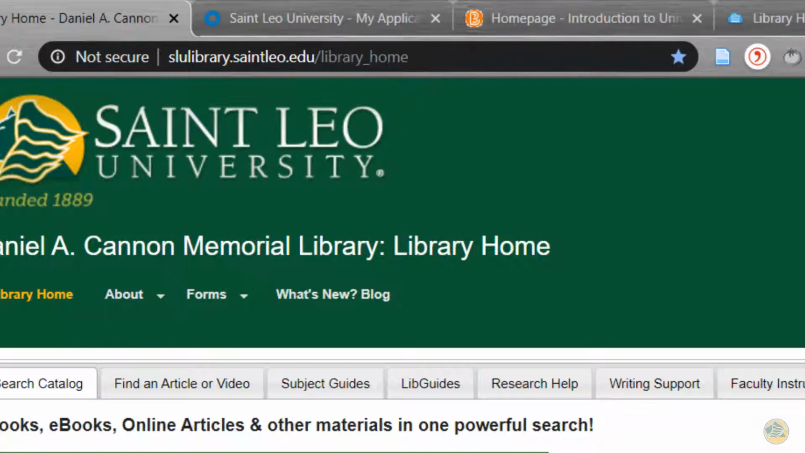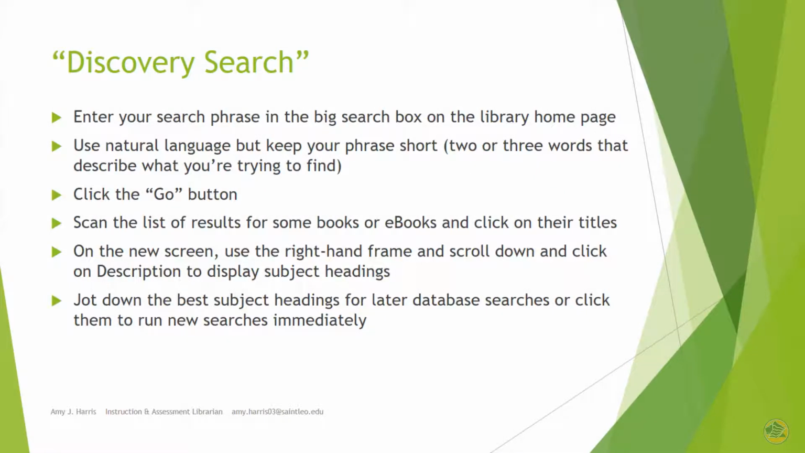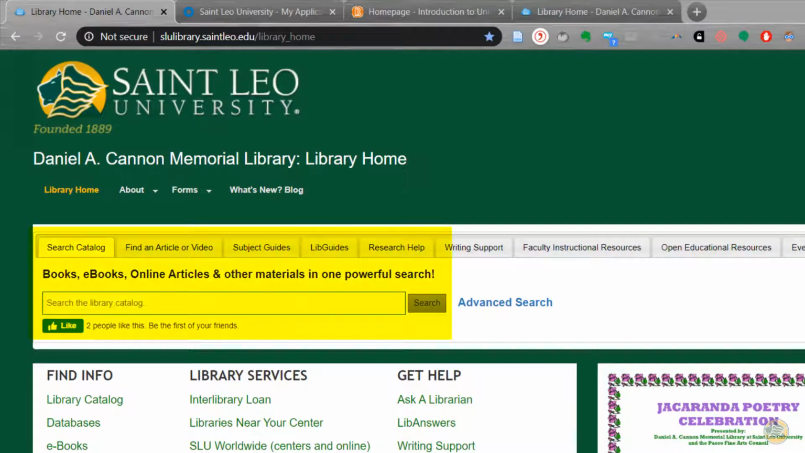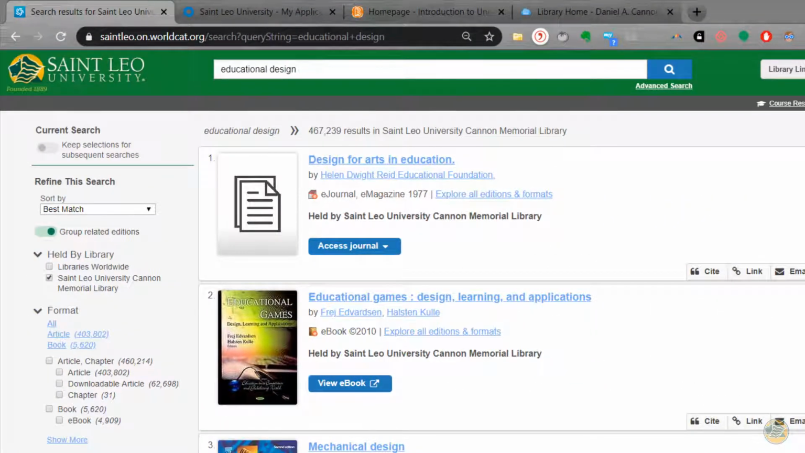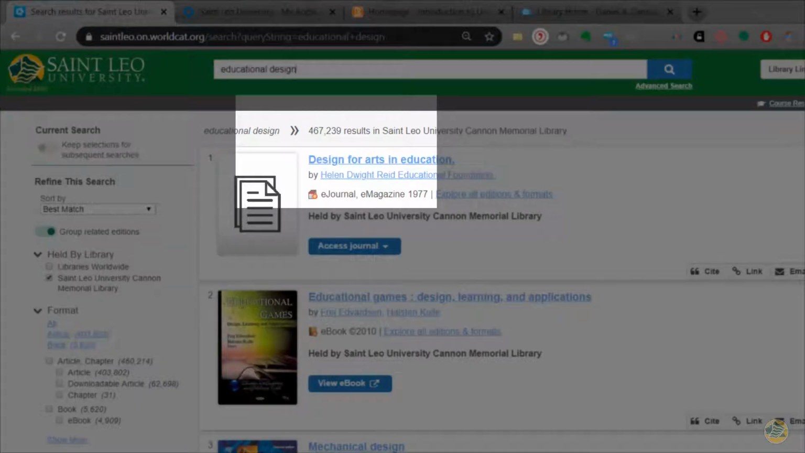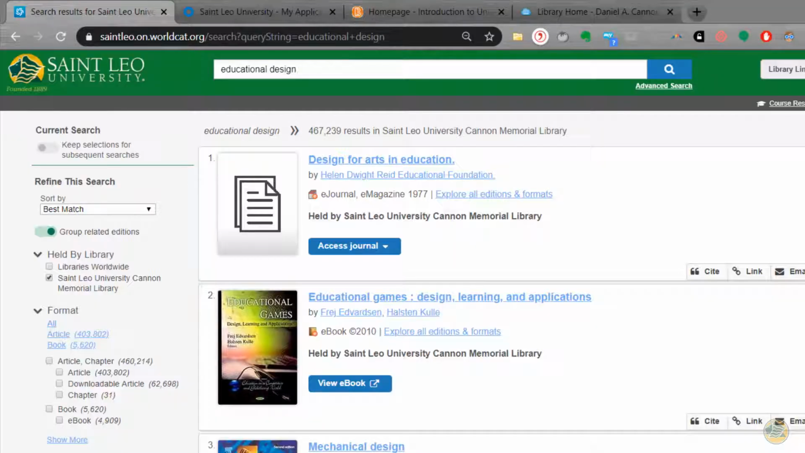The first thing we're going to discuss is the discovery search. In a discovery search, we use natural language and enter our search phrase in the big box that says books, ebooks, online articles, and other materials. This is the library catalog. When I'm just talking in class using natural language, I may talk about educational design. So I'm going to put that in the search box and click the search button. You see that we have a huge list of results, 467,239. That's amazing, but also too much.